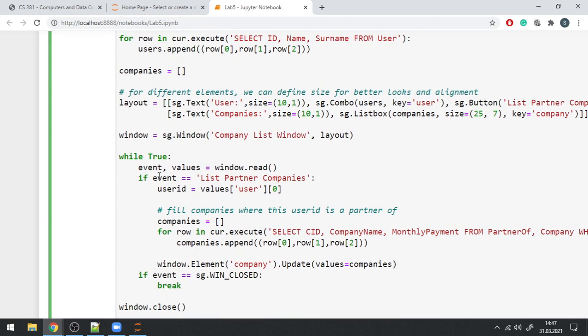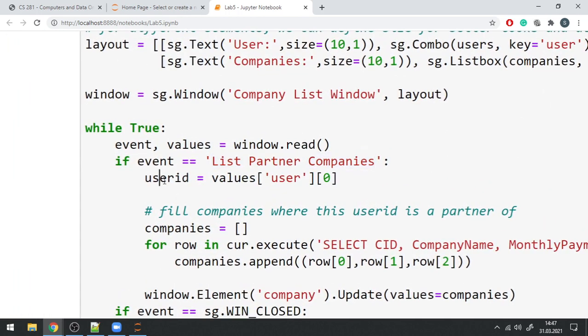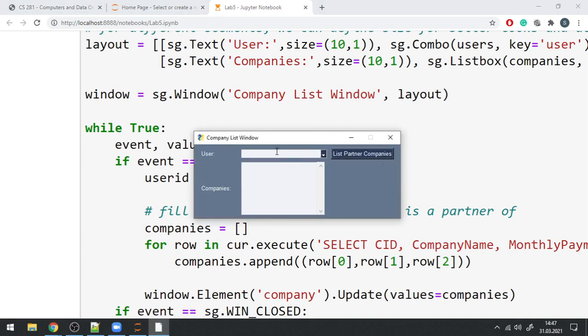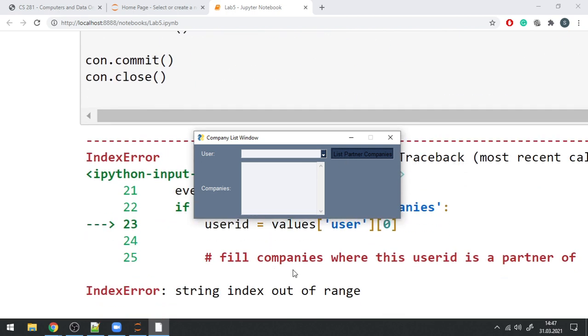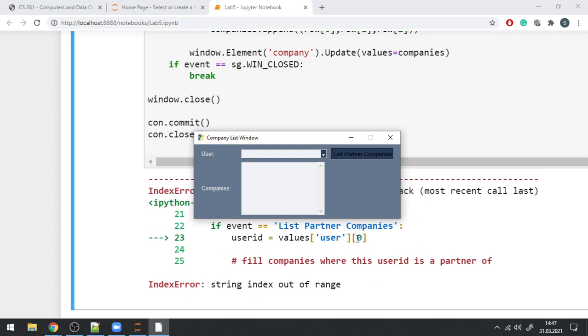And whenever we click on the list partner companies button, what we are going to do is to get the user ID. Actually in here we did not include a check for whether you choose something or not. So therefore, if I click on this, it's going to crash. It's going to say that, okay, you are trying to get the index 0, but it's out of range. There is no index 0. There is no user selected.